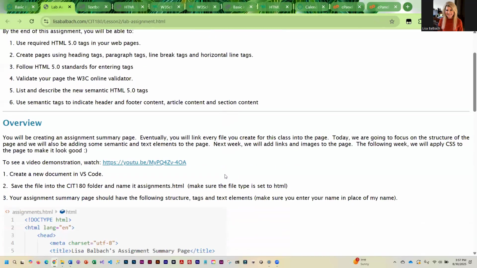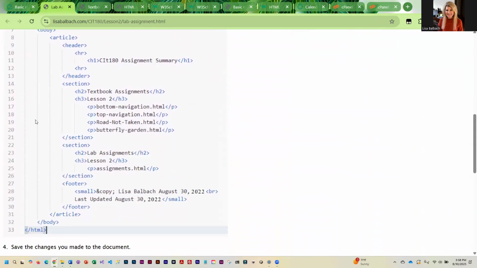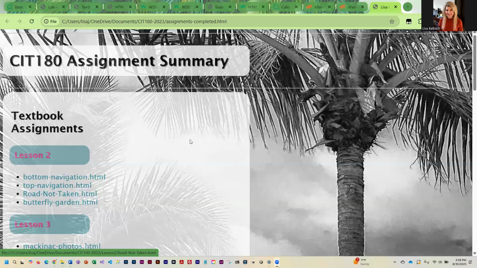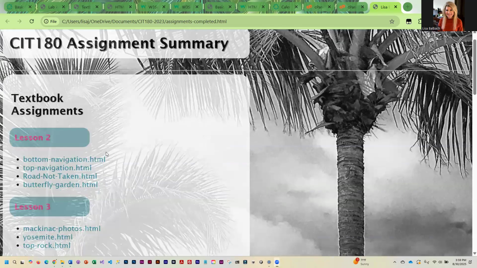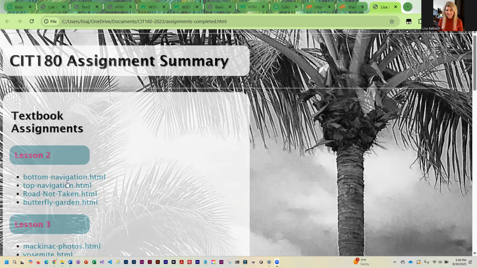And for the lab assignment, you are going to be creating a page that will eventually link to all of your assignment exercises. And I'm going to pause this and pull it up so that you can see how it's going to work. So this is just a little example of what the assignment page will eventually look like.